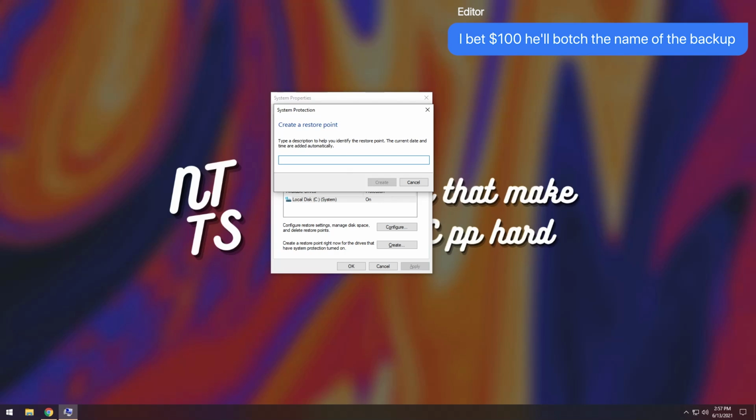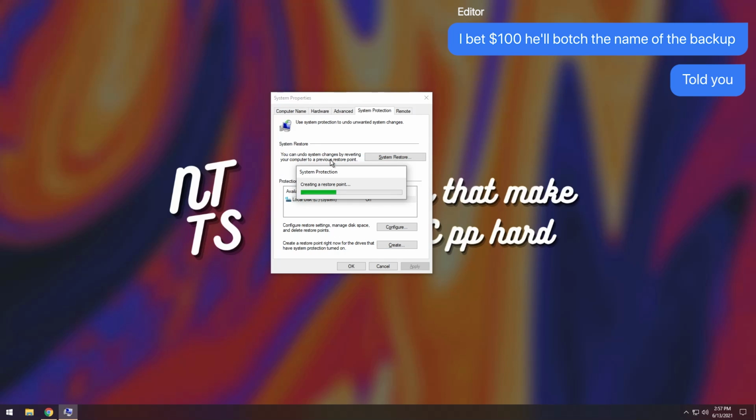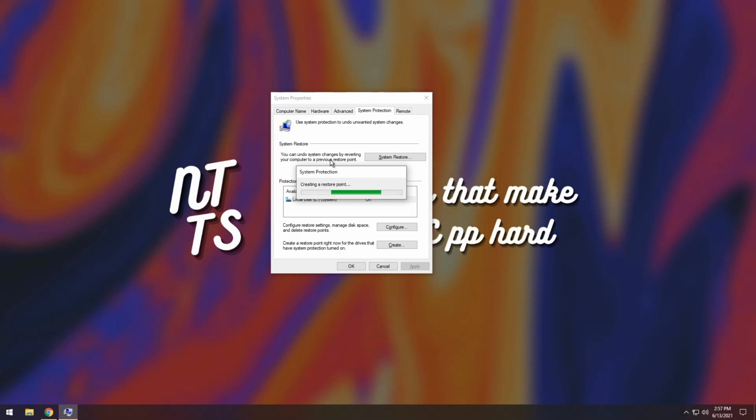Call this something very helpful, like before. Just type something that makes sense. I can't type, so I put before window. And once you do that, all you need to do is wait for it to create a restore point, and once it does, click Close, then click OK.